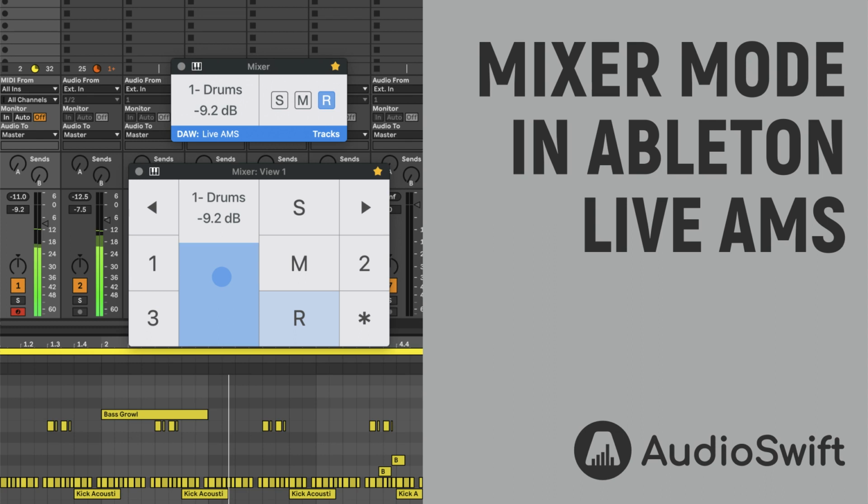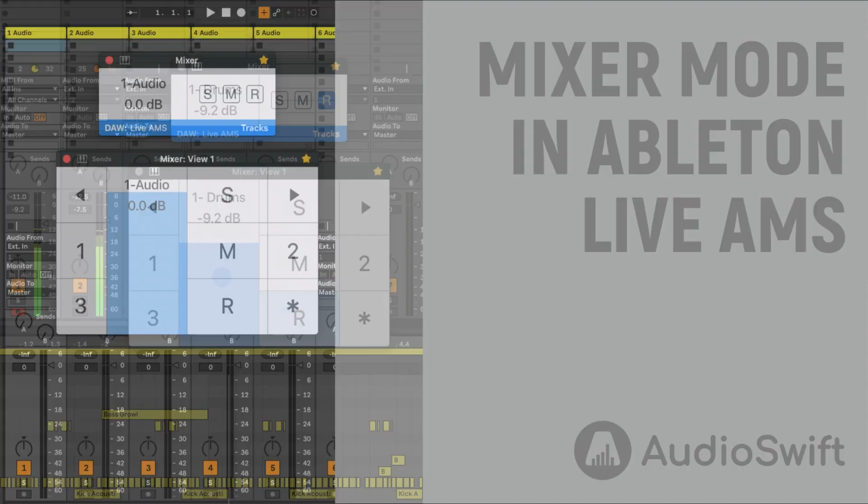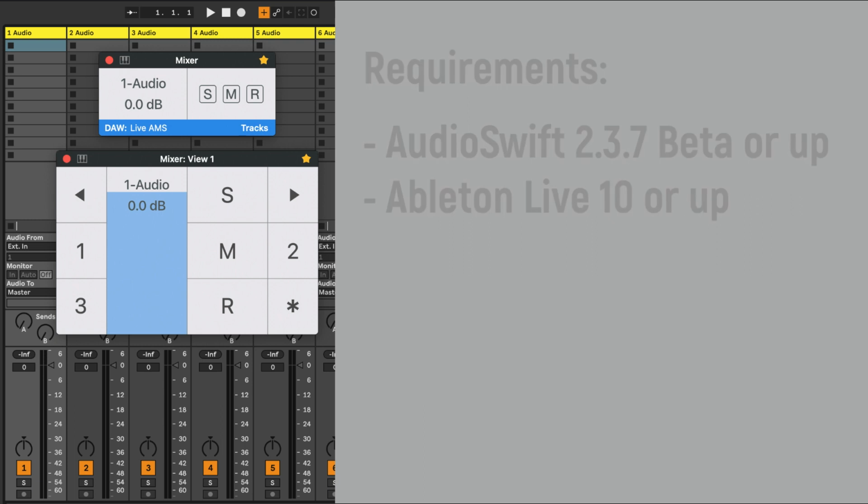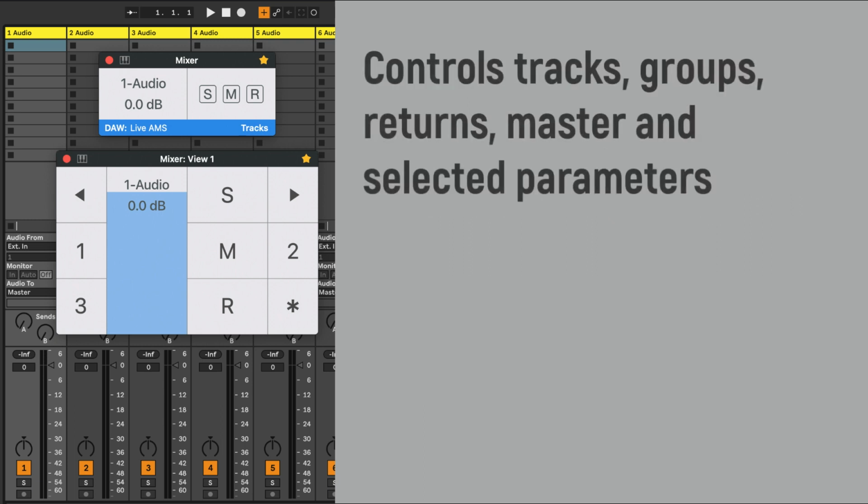Hi, I'm Nigel, developer of AudioSwift, and in this video I show you how to configure the mixer mode inside Ableton Live using a custom mixer script for AudioSwift. This script is supported with AudioSwift version 2.3.7 beta and up, and from Ableton Live 10 and up. AudioSwift will control tracks, groups, returns, the master channel, and selected parameters from the trackpad.